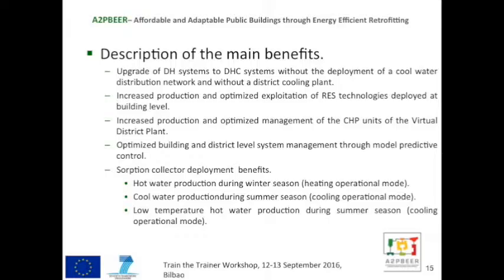And in the same way, thanks to the virtual district plant concept and the smart interaction with the thermal network, we will also obtain an increased operational season and production from the CHP units located at district level. And additionally, thanks to the model predictive control approaches that are implemented through the deployment of the integrated district energy management system, we will have the choice to optimize all the settings of all the systems that are located at district level, but also at building level. And finally, we will also obtain the advantages mentioned before by Francesca. Free hot water during winter season in heating operational mode, and free cool water production and free low temperature hot water production during summer season while the collectors are operating in cooling mode.